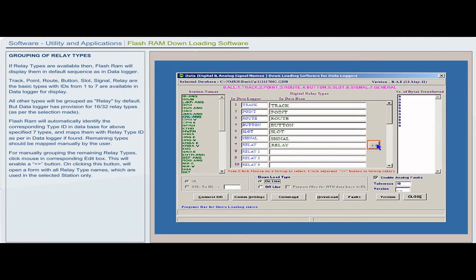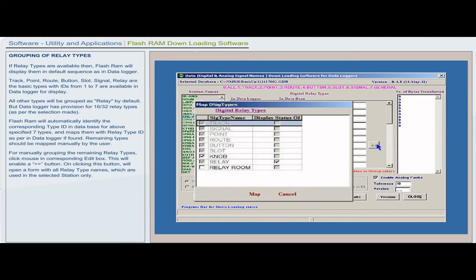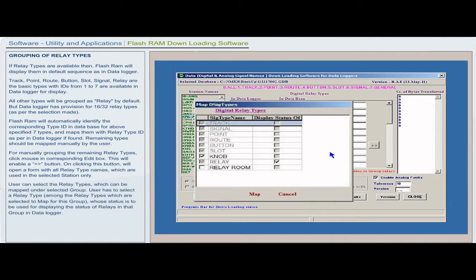On clicking this button, a form will open with all relay type names which are used in the selected station only. The user can select the relay types which can be mapped under the selected group. The user has to select a relay type among the relay types selected to map for this group, whose status is to be used for displaying the status of relays in that group in the data logger.